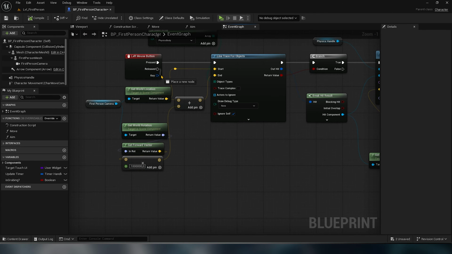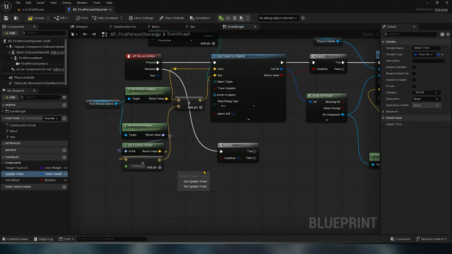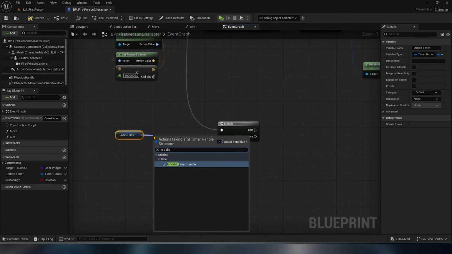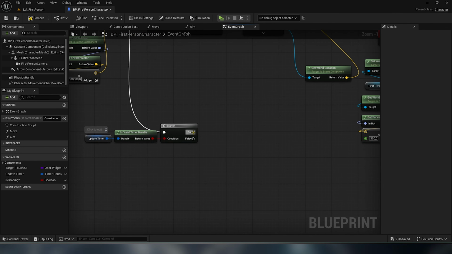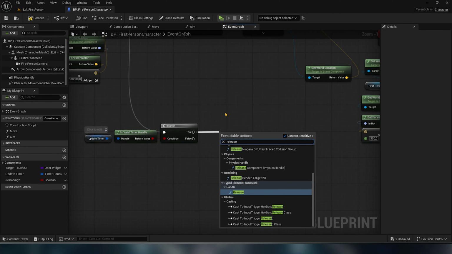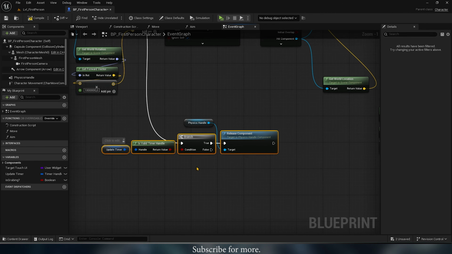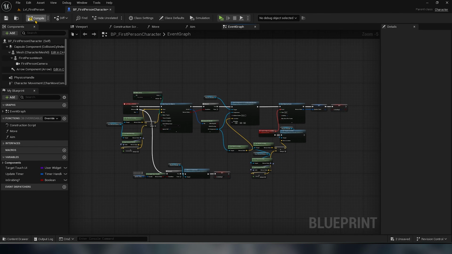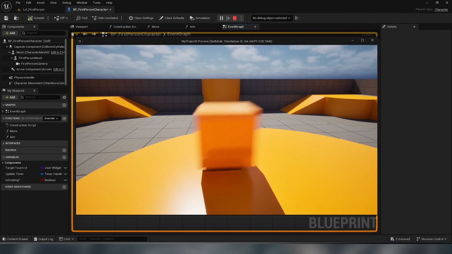Let's do that. On released, add a branch. Drag in the update timer variable. Call isValidTimerHandle and connect return value to condition. From true, call releaseComponent. The target must be the physics handle. Set the Boolean variable to false, and that's it. Hit compile and test. Now we can drop it.